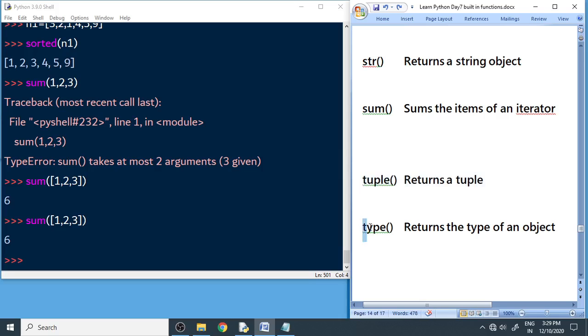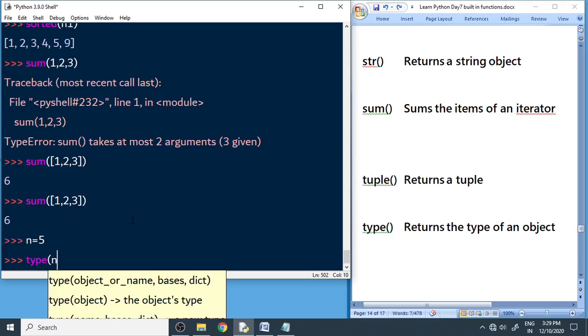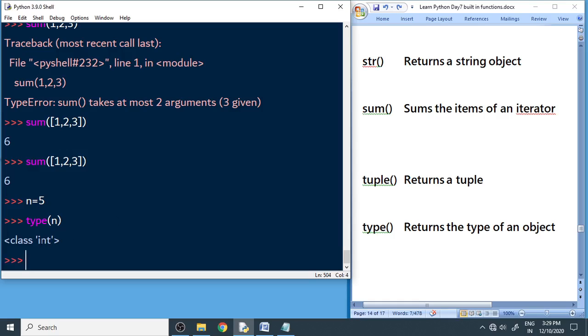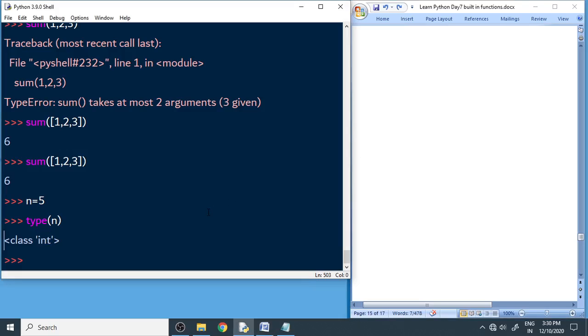Type, anyway we already discussed, is to know the variable type. So if we say n is equal to 5, then type n gives the type, what type it is. So that gives the type of the variable. Fine, so this is what is covered in this video.